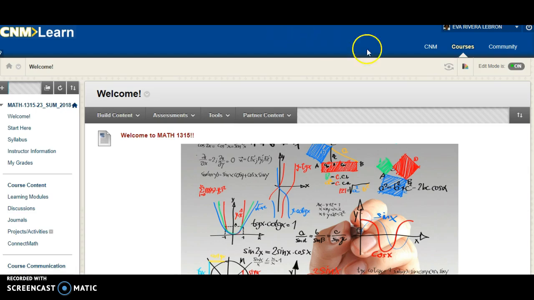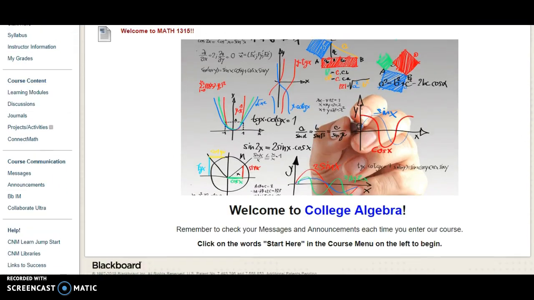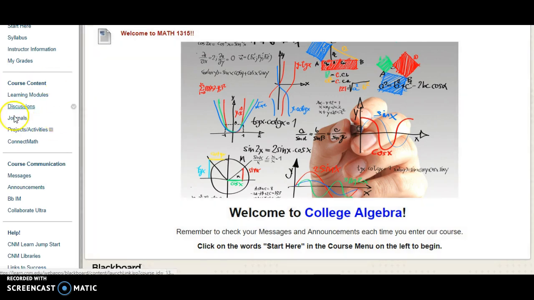So again, when you come in, it's going to look something like this. And notice that you still have all these things in here. When you look at it today or whenever you work on it, you're going to notice that the journal is going to be available because now you have a journal to turn in. These ones that say projects and activities, in my view, show a little square because it means that you have nothing. There's nothing in there because I haven't posted anything for that.